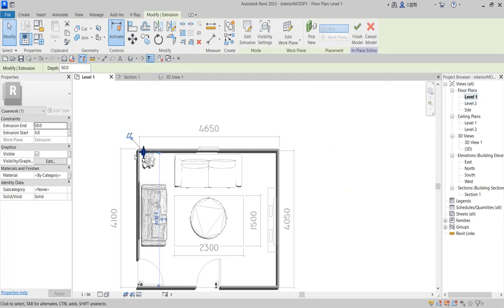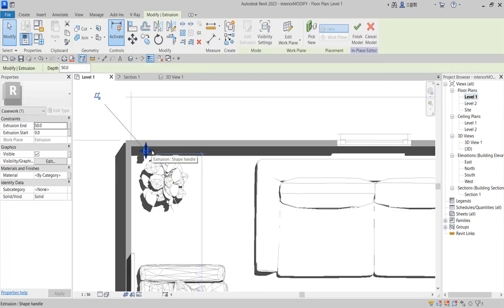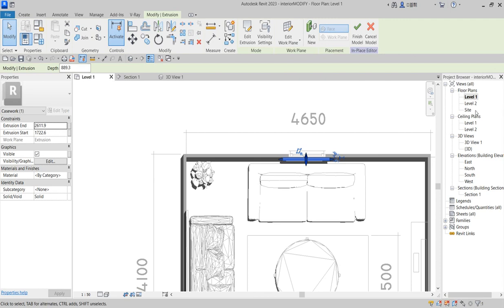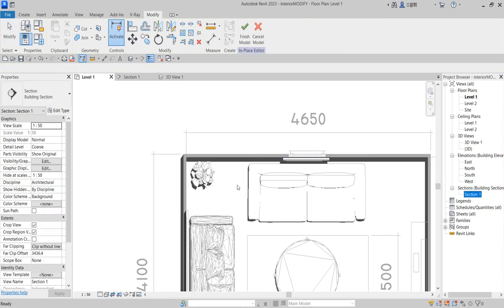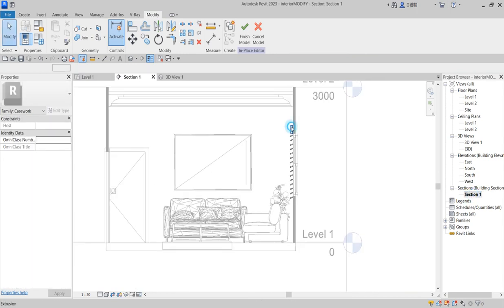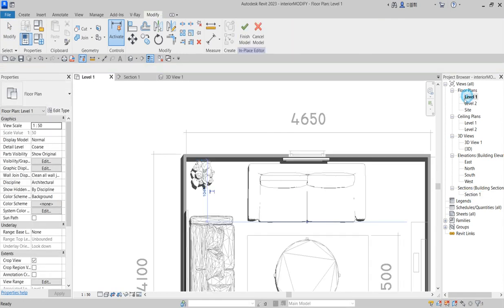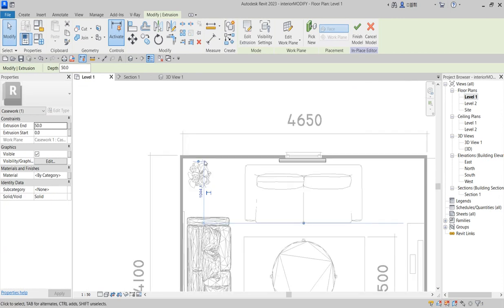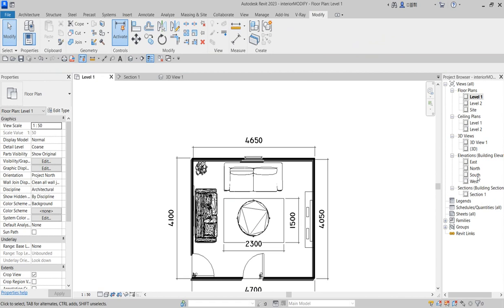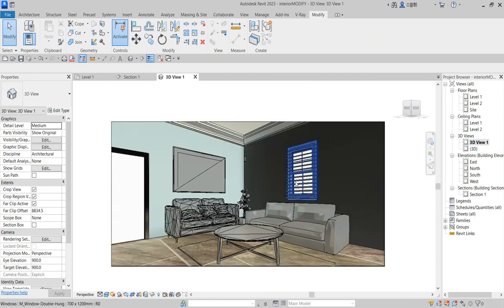So go back to your plan, see where it is. So now you drag them to this position. Good. So you go again to the section. Select this one again. Go back down. You are not seeing it, so don't bother. If you come up, go to your 3D view and see what you have created.